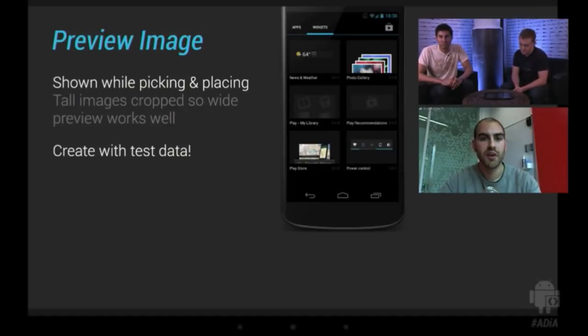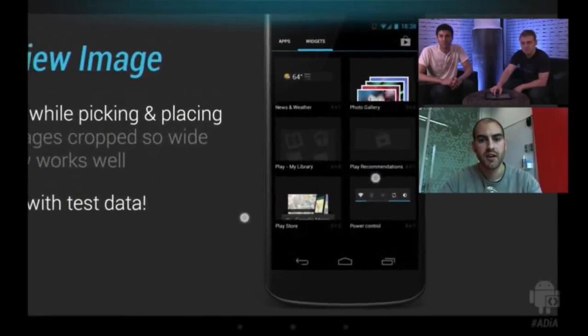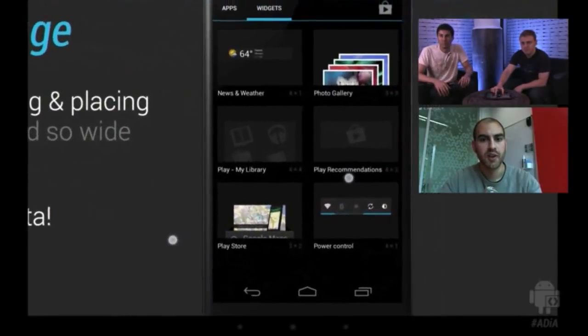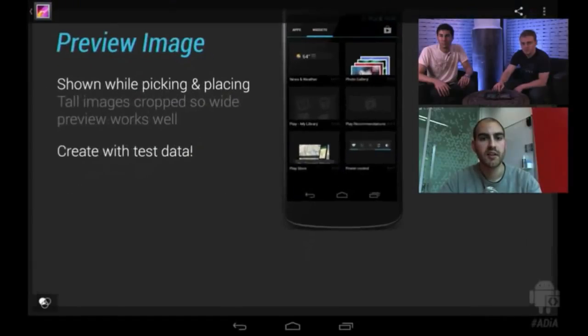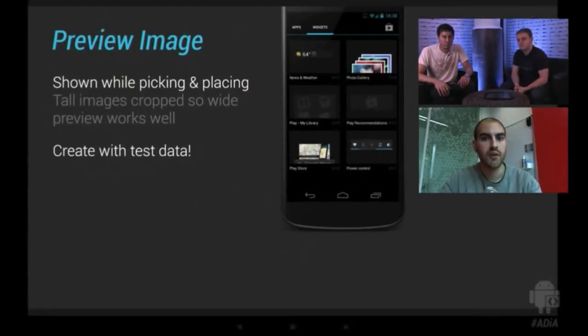When these are placed into the tray, you'll be aware that you have this kind of landscape cropped representation. So if you provide a very tall widget, it is going to do a center top crop. In this example we're showing, the photo gallery widget is showing almost the top half of the preview image, which is fine, but bear that in mind when you're designing the asset, that it may be displayed as such. And then when I pick it up to place it on the home screen, it will display the whole image in this semi-transparent way.